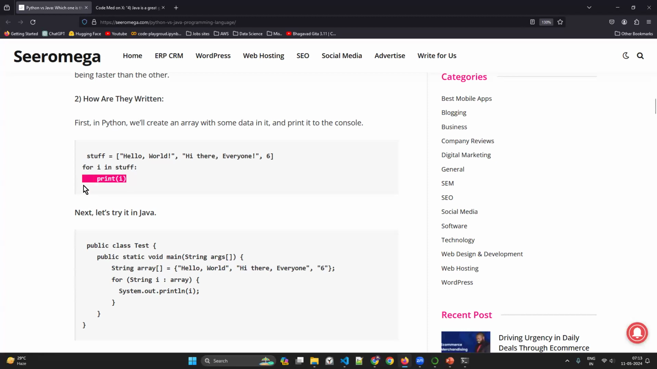You can see there are spaces, and these particular spaces are called indentation. Nothing else. We are not using curly brackets to say this is a block of code. We are providing indentation to let it know that this code is inside the for loop. Understand?